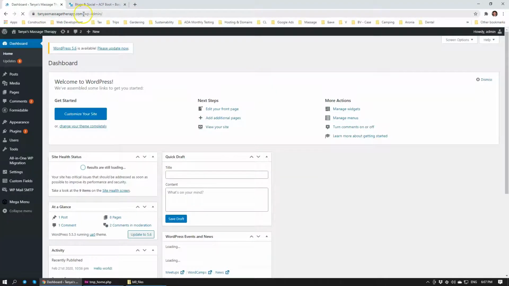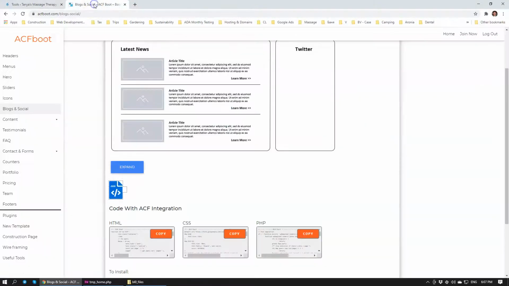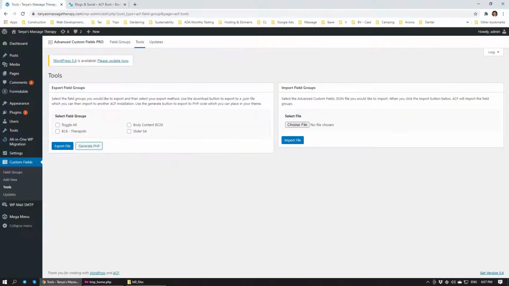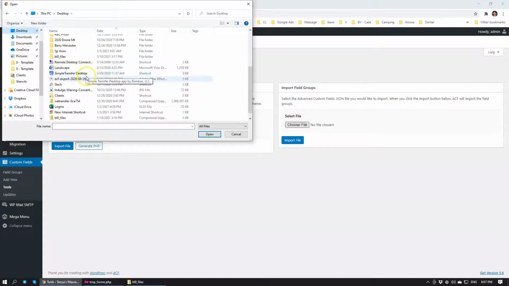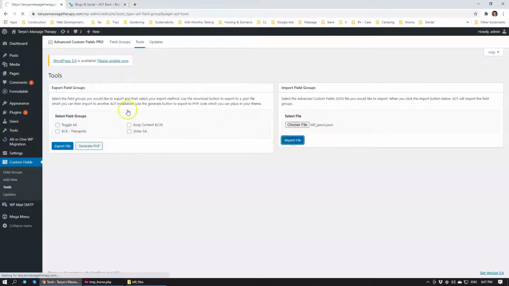Now for Tanya's massage therapy, we're going to go to custom fields, add new. Actually, we're going to go to tools. Yeah, that's what it says. Go to tools, and then within the tools, we're going to import this file that I've exported to desktop. Here, BL0 JSON. Open and import file.